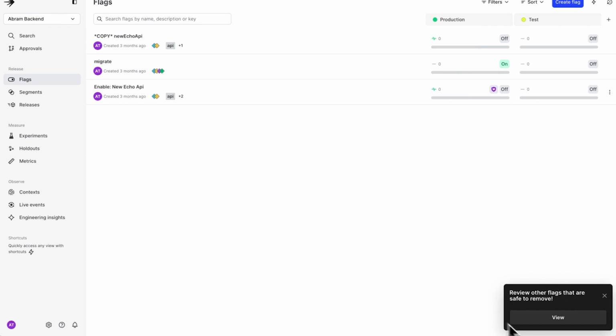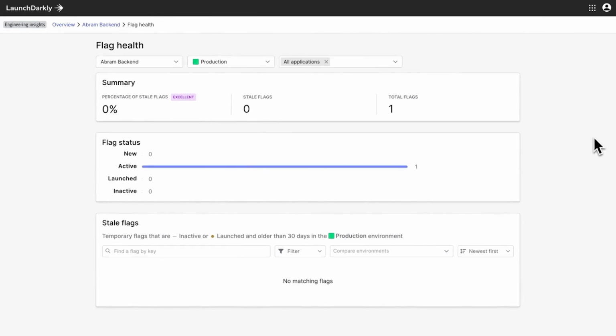You'll notice that there's this little pop-up down here saying review other flags that are safe to remove. And we're going to jump in and look at what that means. So if I click on this here, it's going to bring us to our engineering insights view, which you can also get over here. But let's just click through. Here we are in the engineering insights for this particular project looking at flag health.